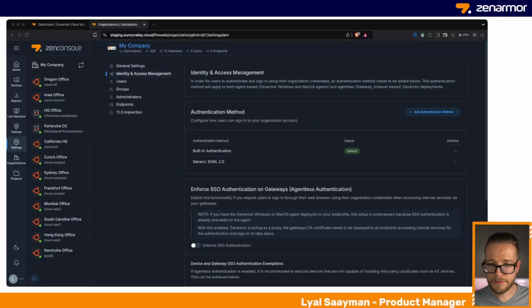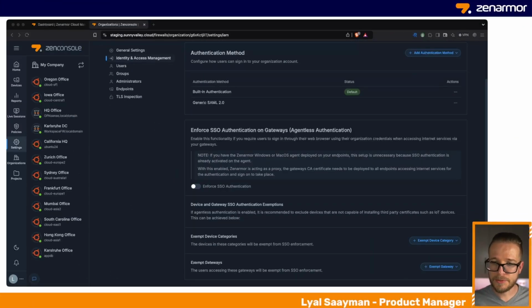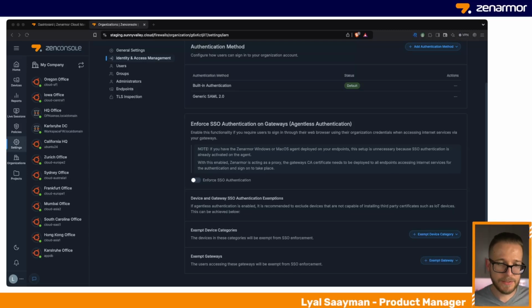We've also included the ability for you to exclude certain device categories or gateways from SSO authentication on your network. So if you have particular devices you don't need to authenticate, perhaps IoT devices or things along those lines, you can exclude them from SSO authentication while enforcing it on other devices.